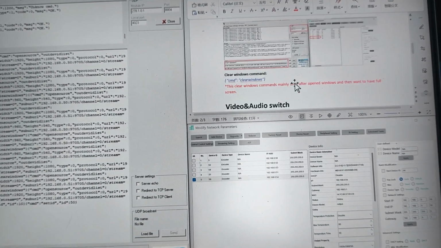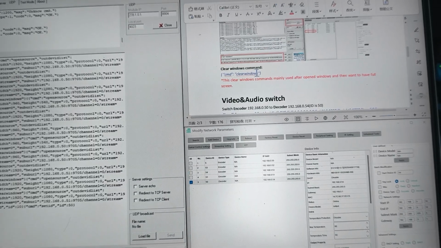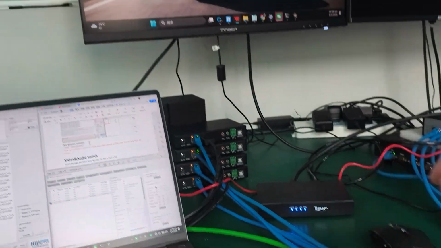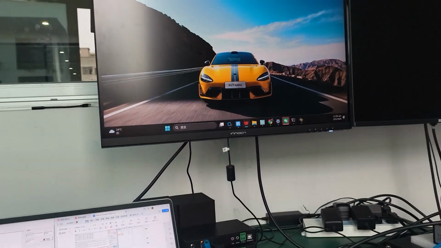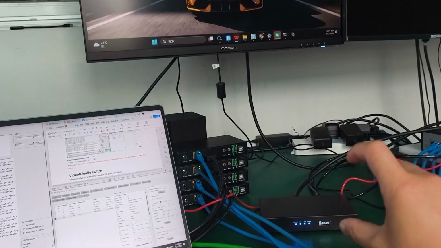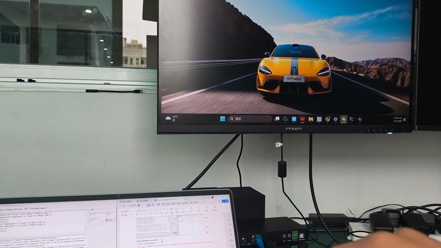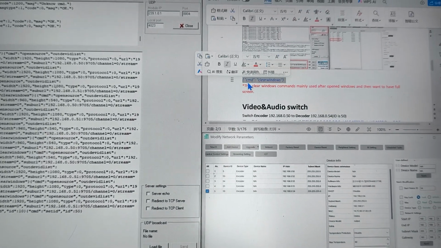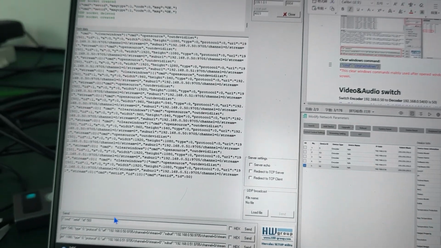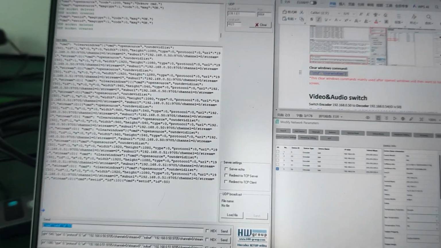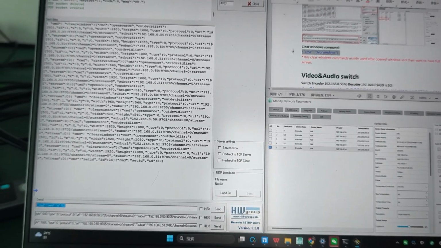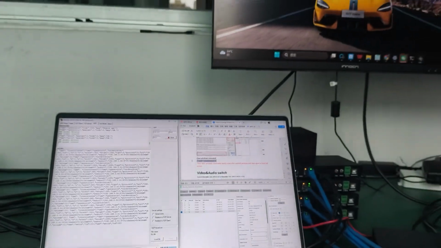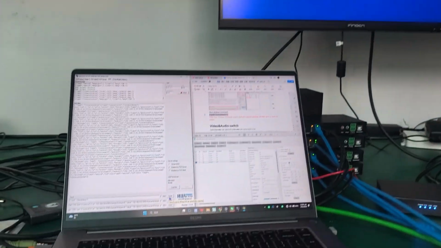For the commands, we have one command which is clear window. This is mainly because it can support multi-viewer or a full screen. When you are in multi-view on the screen and want to go back to full screen, we need to send this command first. So I will send this clear window command. Then we send the command. Let's check the screen. Right, the screen already has the window cleared.